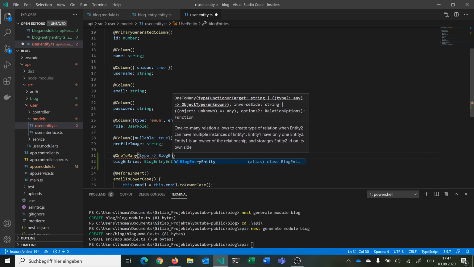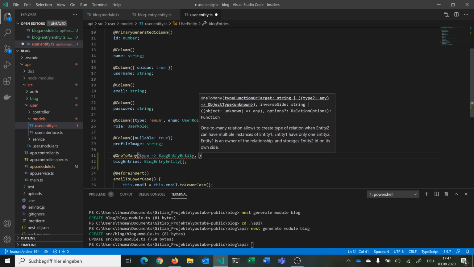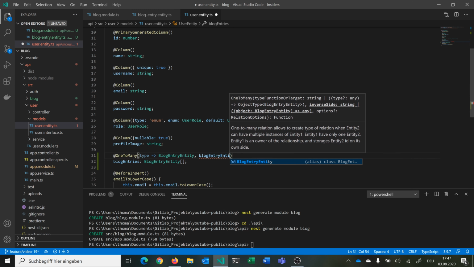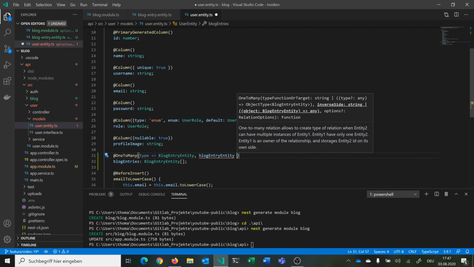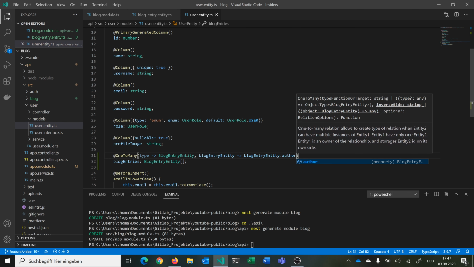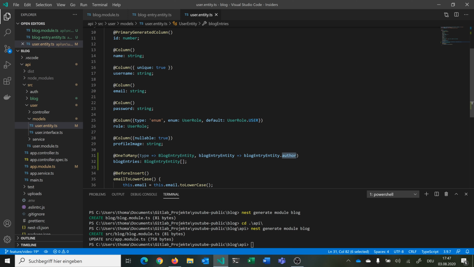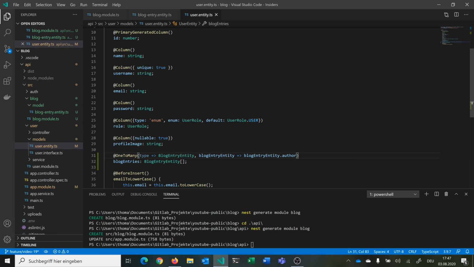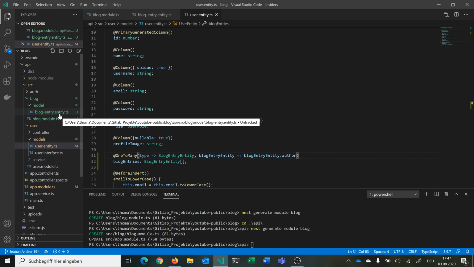This is the block entry entity. And then we can name it like we want, but we can go with the same name, block entry entity. And then we want to go for block entry entity dot author. So this is like the name we refer to, but we named it here, so the author who wrote it. So the next thing that we need to do is we now can prepare our interface.